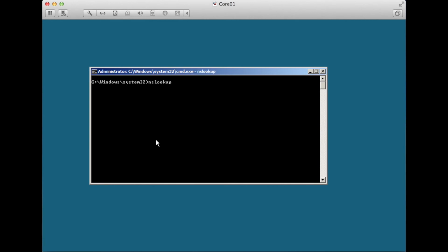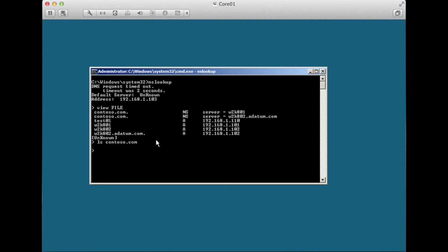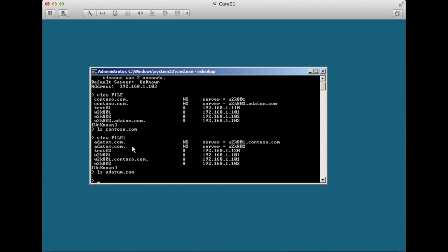Now we're going to view the contents of the files. So we're going to type in view and then the file name. As you can see, there are the 8 records as well as the 2 name server records. We can tell that this is the contoso.com server because those are the 2 first ones. Now we're going to look at the second one we did, which we can tell is for adatum.com because there are 2 records at the top there.